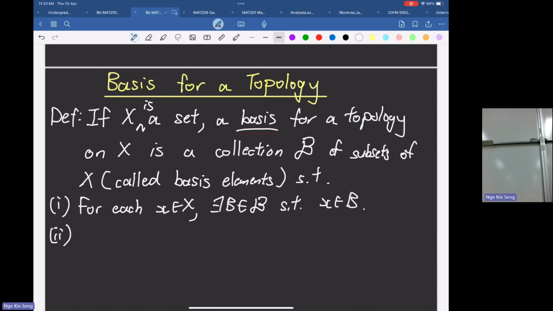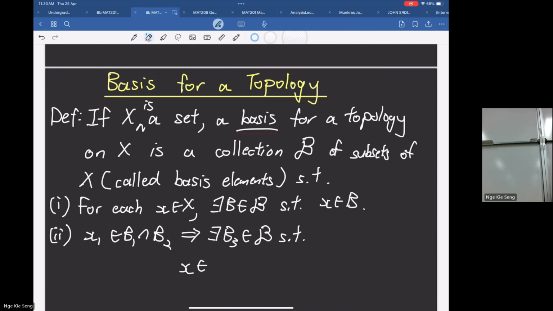And second, this property is quite common throughout different fields of mathematics. If there's a point lying inside the intersection of two basis elements, then you find a smaller basis element such that the point is contained in this smaller basis element, and it lies inside the intersection of the two basis elements you started with.